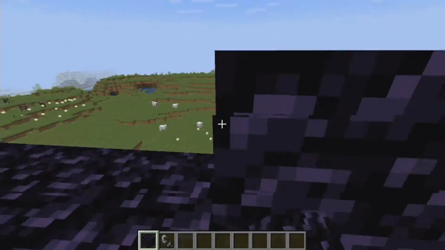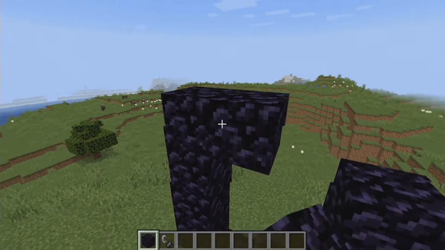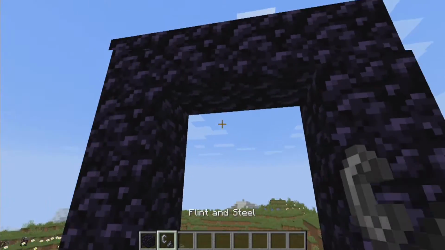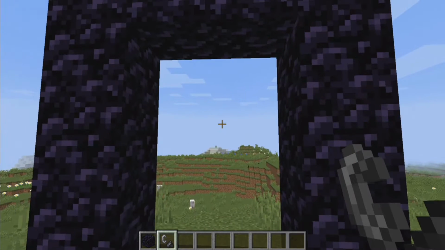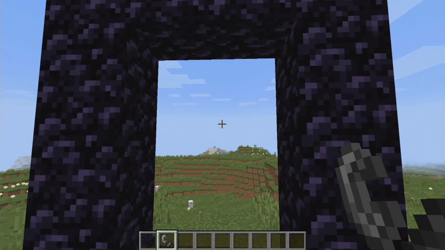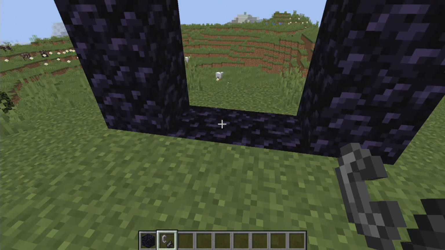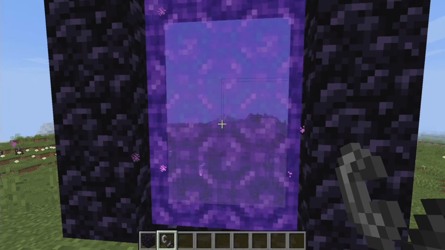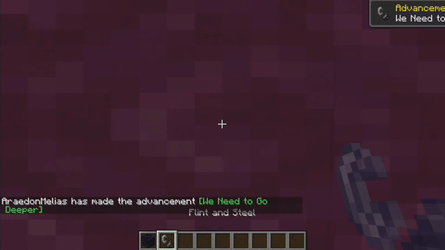So we're going to go ahead and create a... Oh, wait. There we go. Okay, it's got to be a little bit higher than that. There we go. Okay, 4 by 5 blocks. And so we will light the center of this with a flint and steel, and that will open up the portal to the Nether. Now we'll step through here, and I will show you what this looks like.